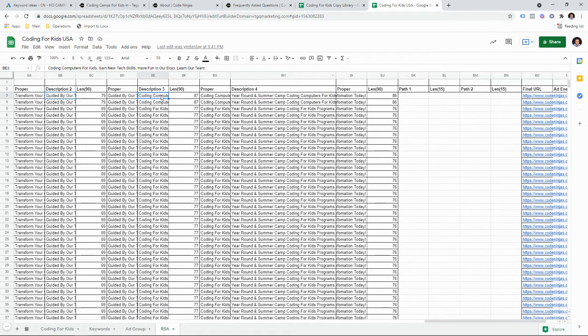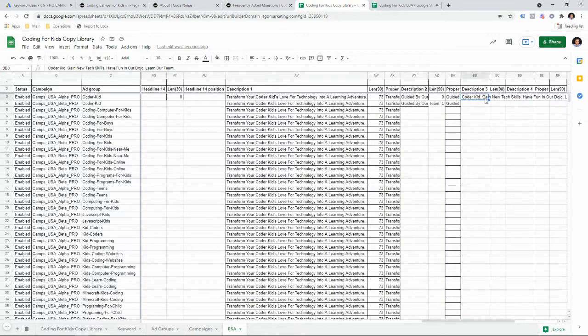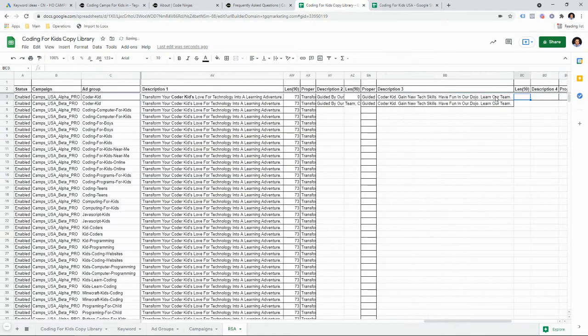So in this case, we'll just grab this. So you just take this first keyword and you do coder, coder kid. Gain new skills. Have fun in our dojo. Learn our team. And the most important thing is just having the keyword in the description. Obviously, making it grammatically correct and what's on the page is a double bonus.